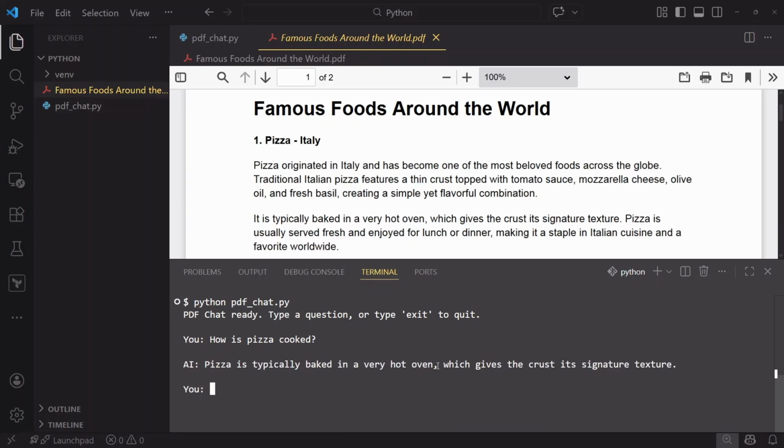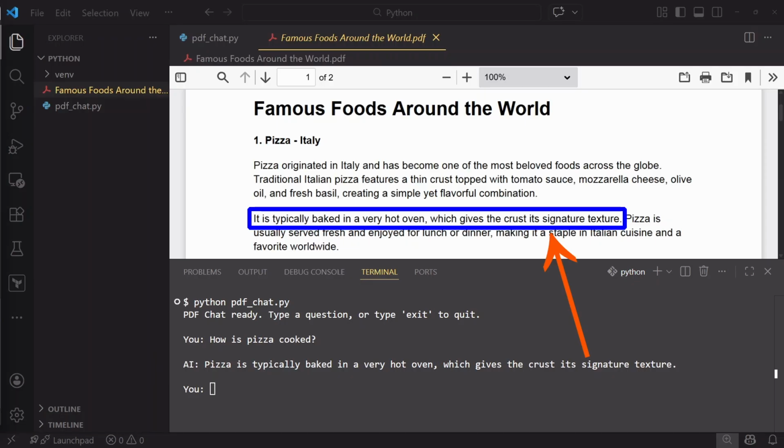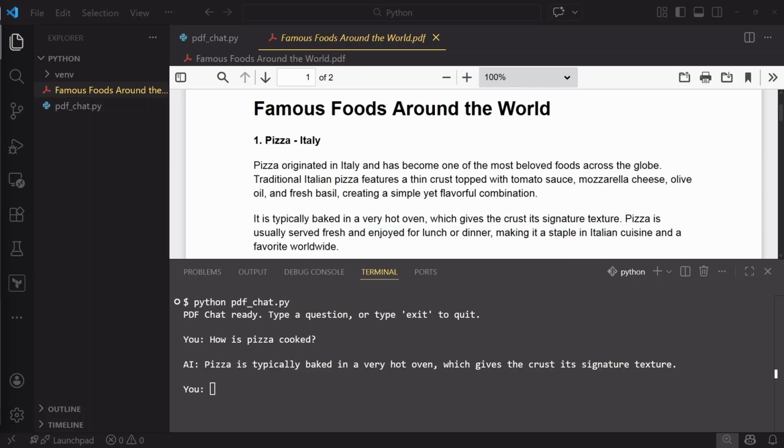And the model answers, pizza is typically baked in a very hot oven, which gives the crust its signature texture. That answer came directly from the document, not from the model making something up. This is retrieval doing its job, keeping the model grounded in your actual data.